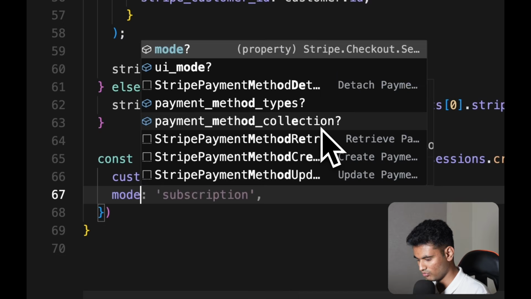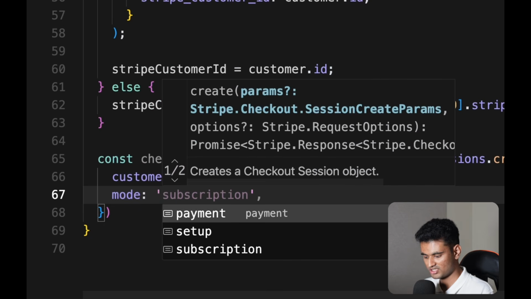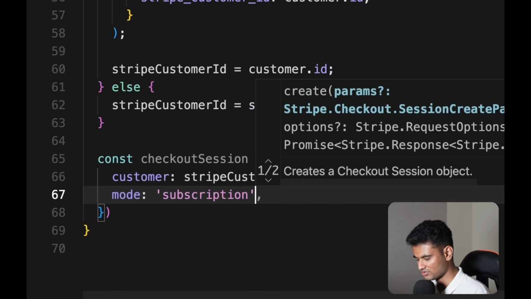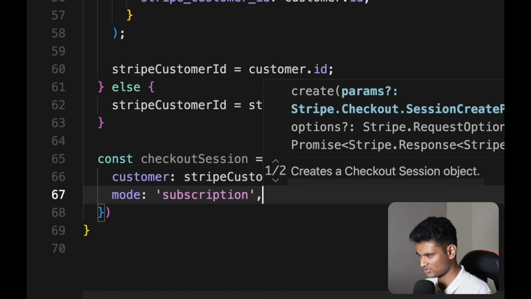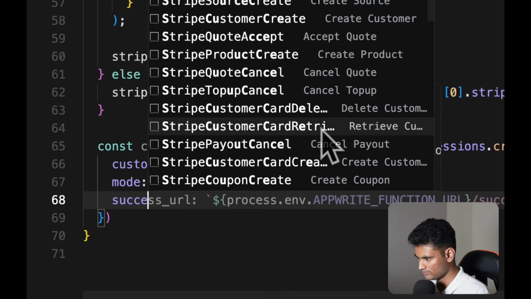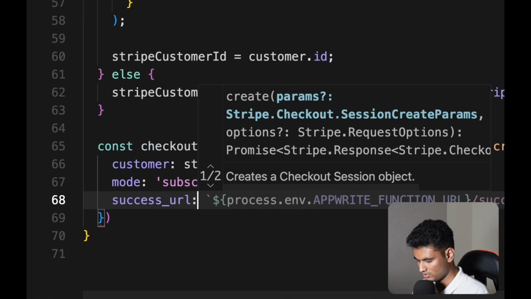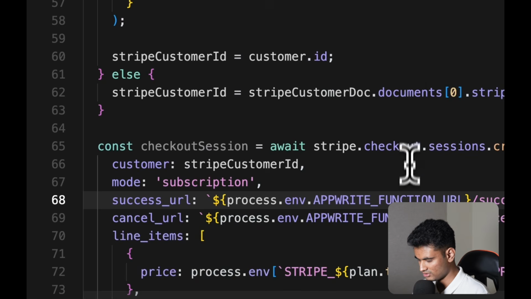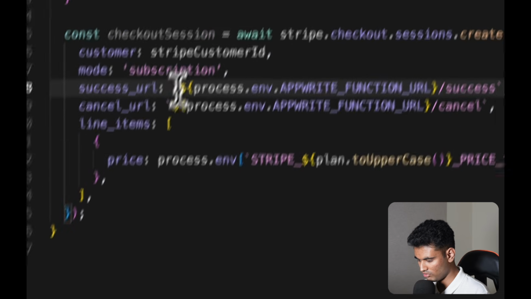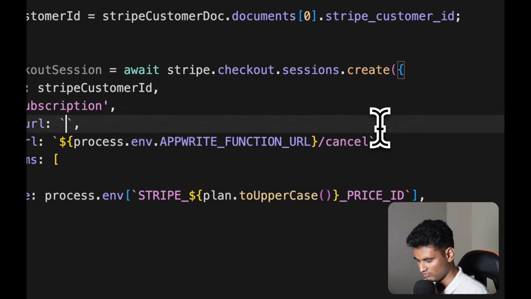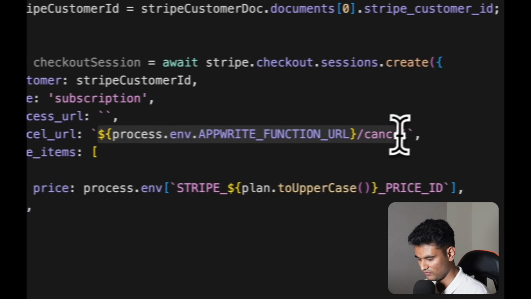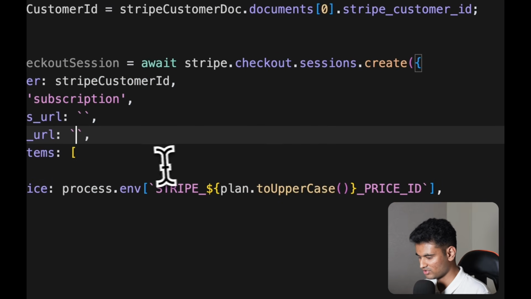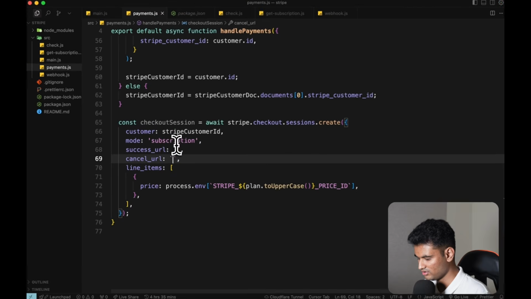Next, we need to set the mode. We are offering subscriptions here, so I'll just set it to subscription. If you are doing static payments, like one-time payments, feel free to do that. The next thing is the success URL and the cancel URL. For now, I'm just gonna leave these empty because we need to set them once the function is deployed. So I'm gonna set this later.